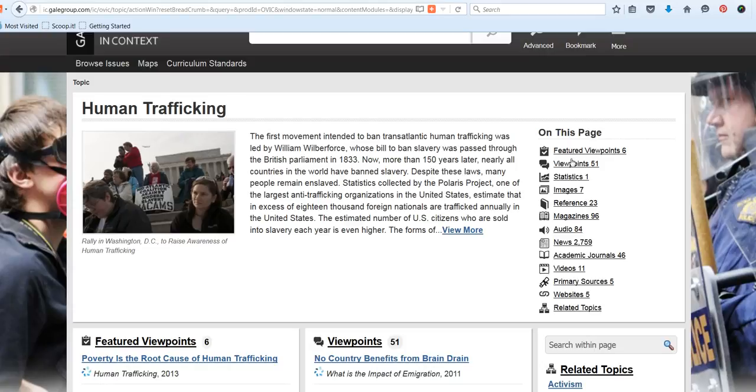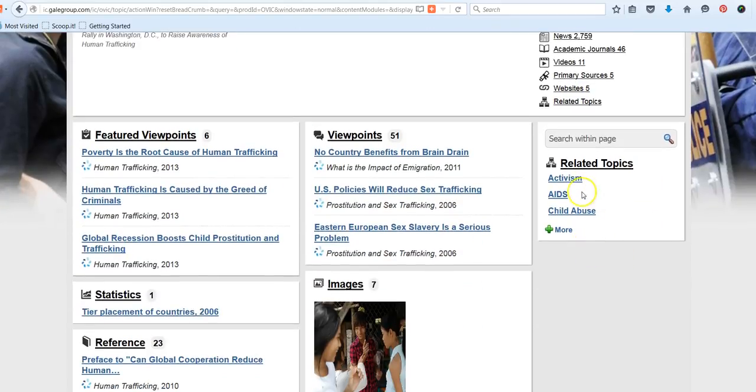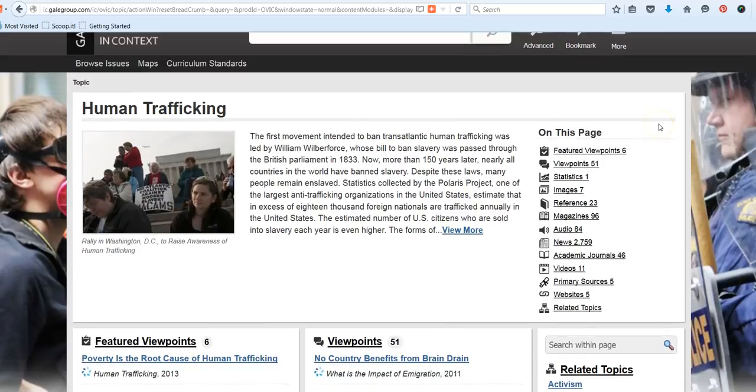We have statistical data, images, reference, which would be encyclopedias or book chapters. We also have a lot of magazine articles, podcasts, lots of news articles, not as many academic journals, but those could still be helpful. And then videos and primary sources. And then we could also look at related topics that might be worth investigating, or you may not choose to.